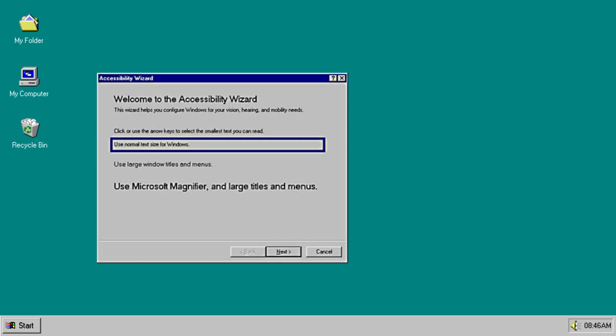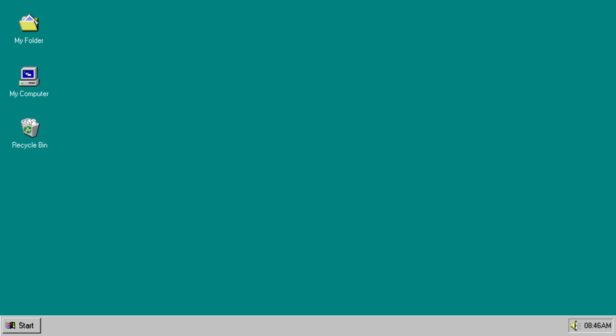Hello again. We are going to explore Windows accessibility options. I am not sure how many people know that Windows has these options. Accessibility options were available in Windows 98. Windows 11 takes these a step further.